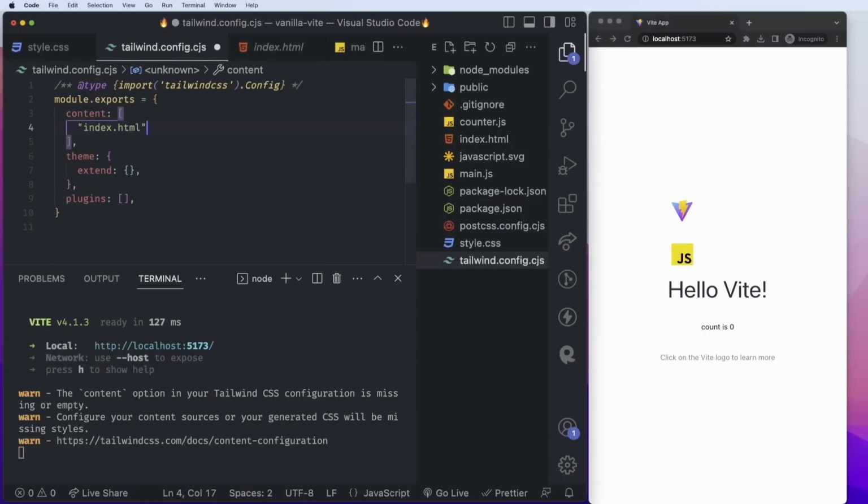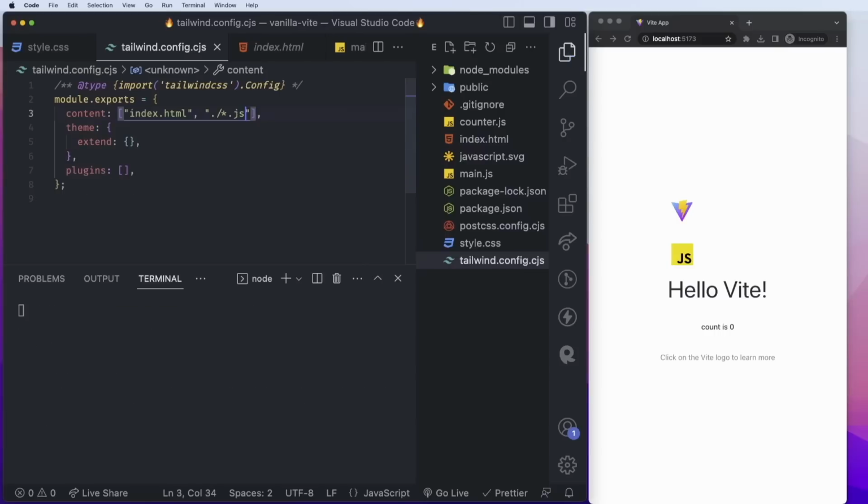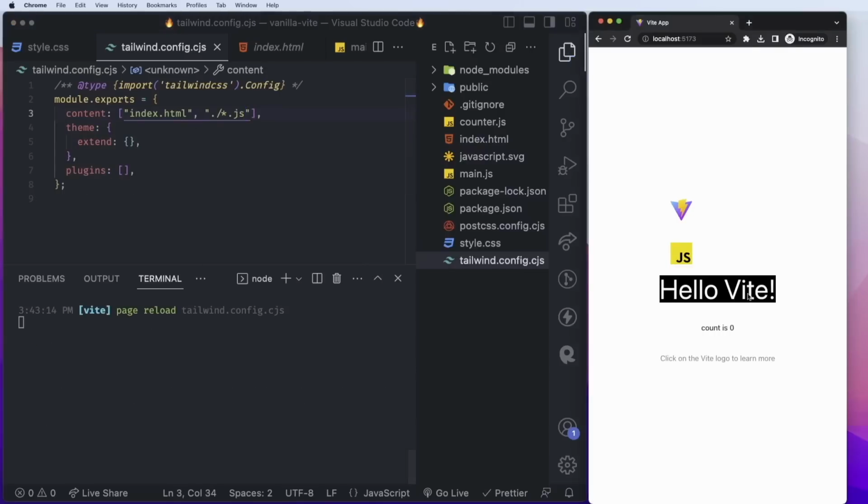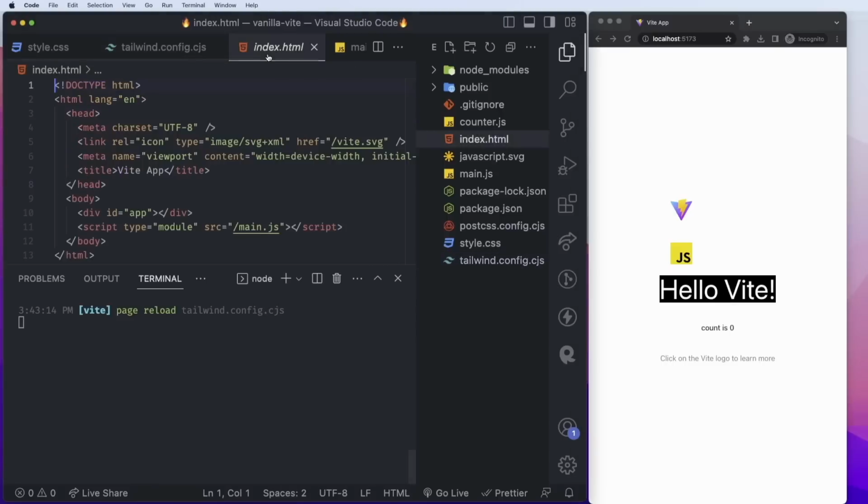So index.html, and then for now, it depends on how you want to use this, but for now I am going to include all of my JavaScript files. So /static.js, and save this. And the moment I save this, you can see the change happen here. So hello Vite with the black background and white text.